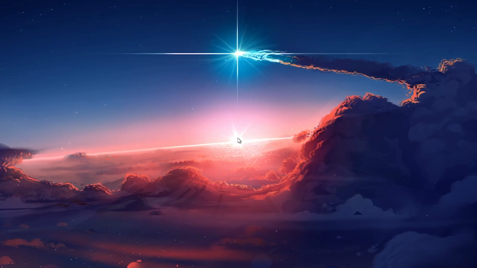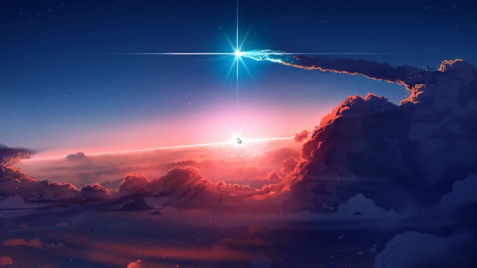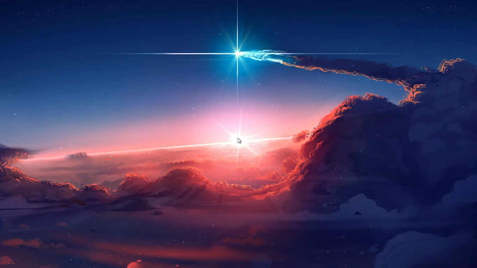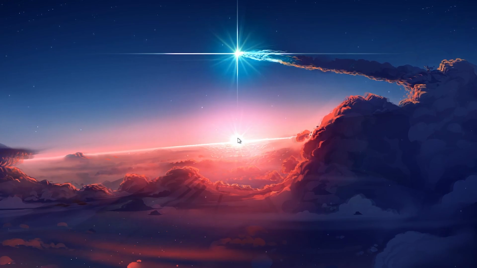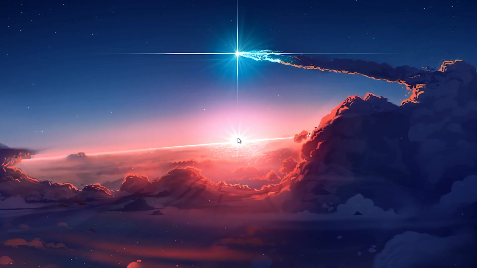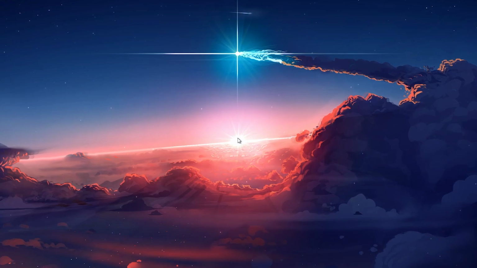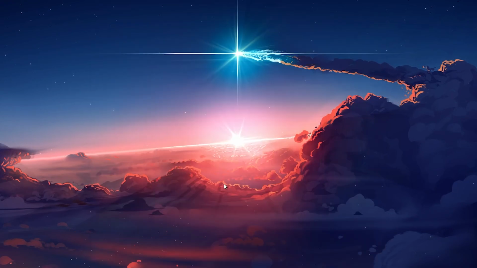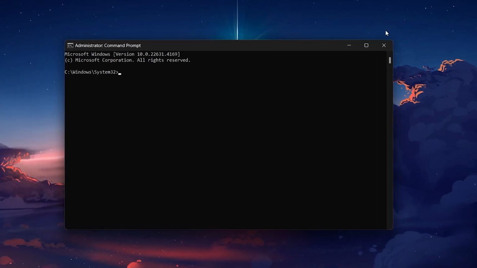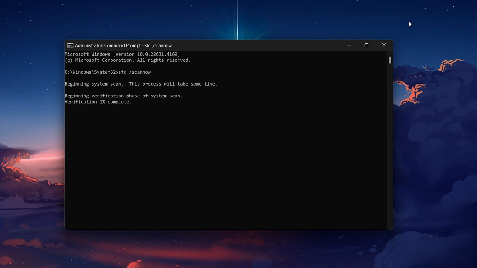Finally, if none of these solutions work, it's possible that there are missing or corrupted system files causing the issue. Windows 11 includes a built-in tool that can automatically detect and repair these files. To use this tool, search for CMD in your Start menu search and run it as an administrator. In your command prompt window, use the command sfc /scannow and press Enter. This command will scan your system for any missing or corrupted files and automatically fix them. Once the scan is complete, restart your computer and try adjusting the brightness again.